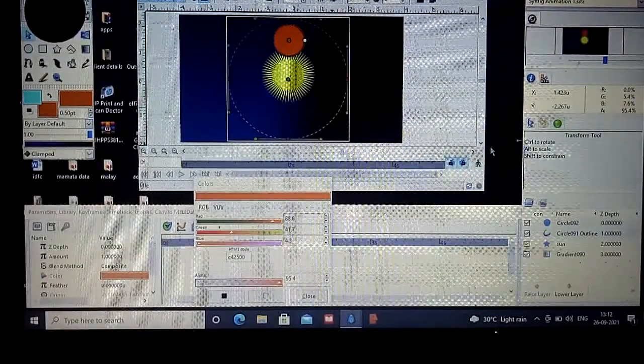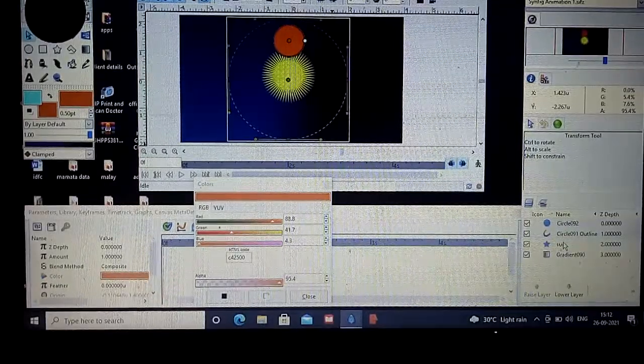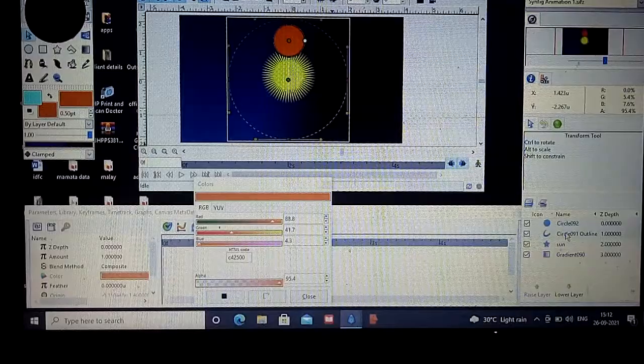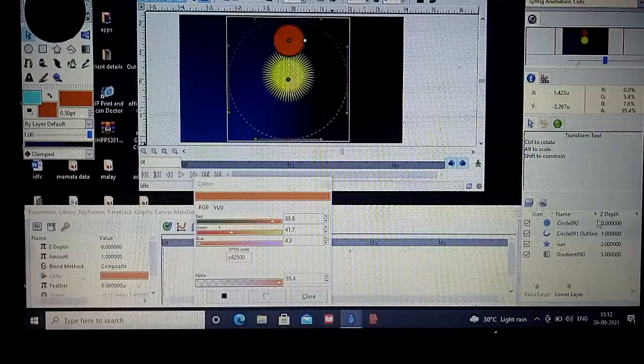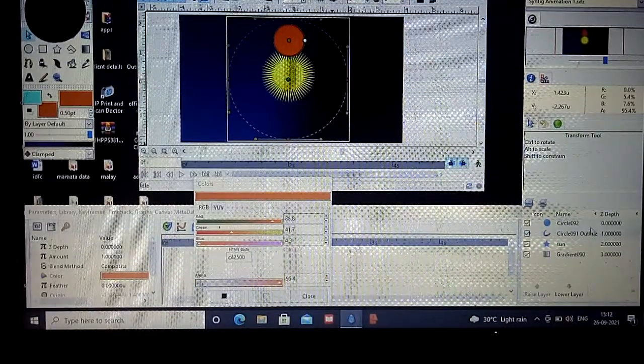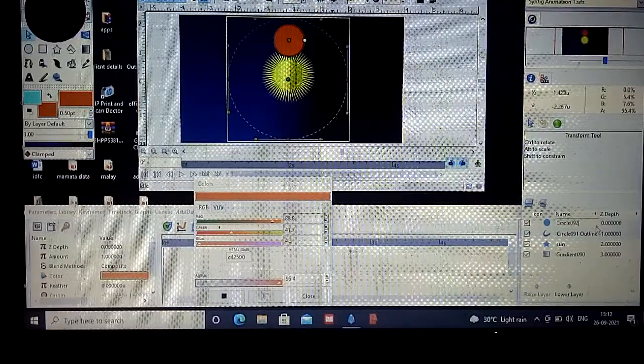Now I am having only 4 layers here. One is the gradient, that is the background. Then the sun one I have drawn. Then this is the outline. And this is the circle. Okay. Now you have to just click on this circle. Right click on it. I'm very sorry.